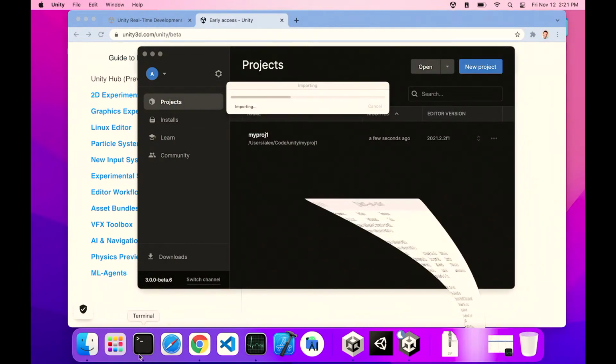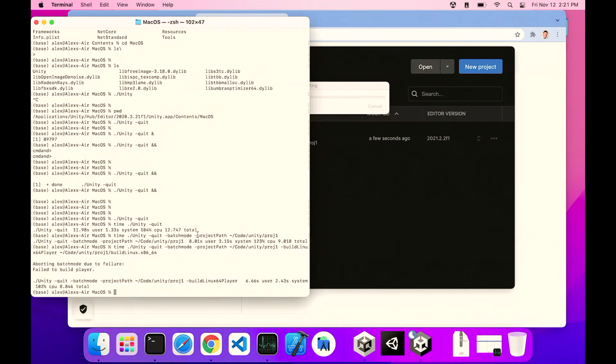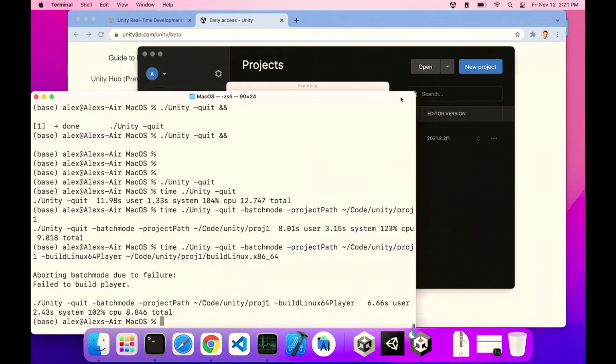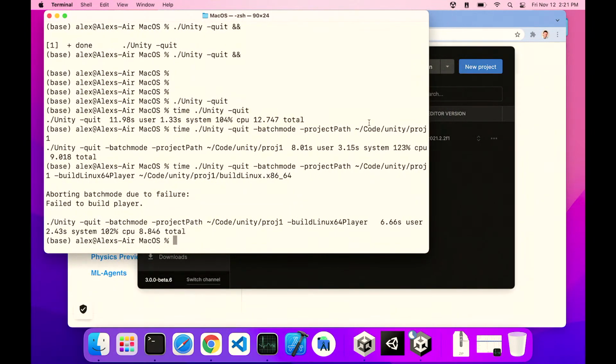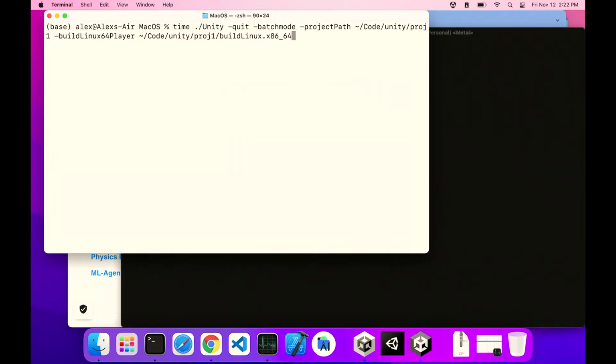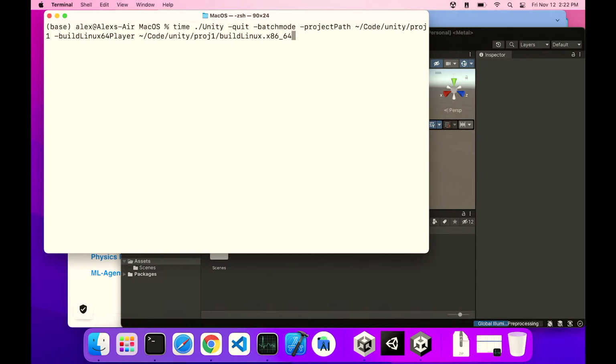Here's what I've been doing, by the way. Let me make this bigger so you can see. So, where am I here? I've been trying to run Unity and pointing it to a project and trying to build one of these projects here from the command line. I don't know if this is the right way to do it or not.